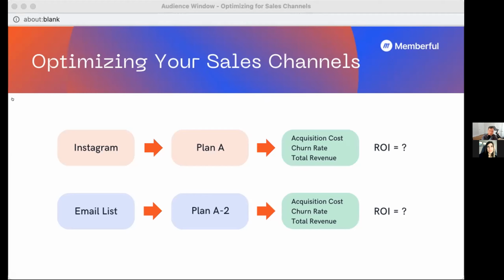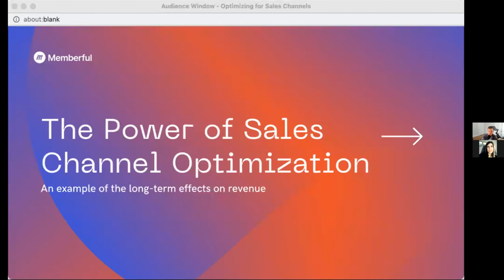And I want to show you an example of what this does over time, because if you can get this part right, then it's going to have a significant impact down the line in terms of your total revenue. You're basically going to let the member base that you build in each of these sales channels have time to compound on each other. And if you can answer the question of which one has the higher return on investment, you're going to see here in just a second what that does for you.